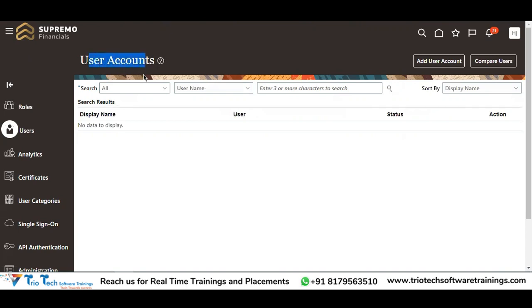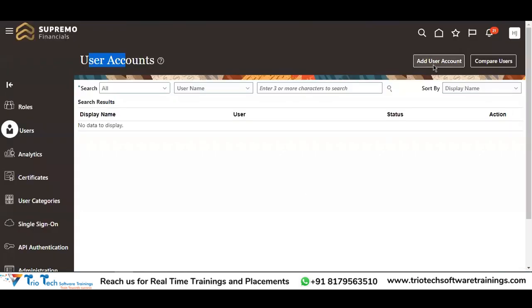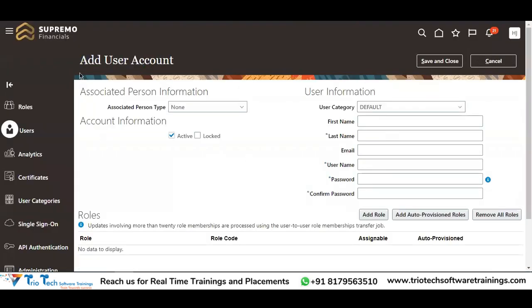So as the HR admin, if you want to create a new user account, or if you want to check any existing employee's user account, you can come here and do whatever you want. Right. So come here to user accounts, then click on Add User Account. Now I'm showing you how to create the user account manually in the system. Click on Add User Account. Now you have landed on the Add User Account screen.